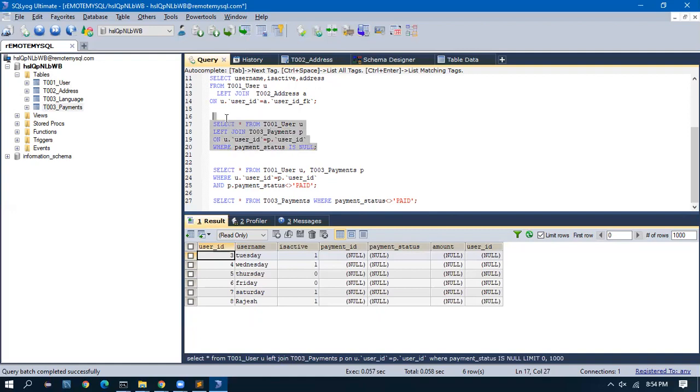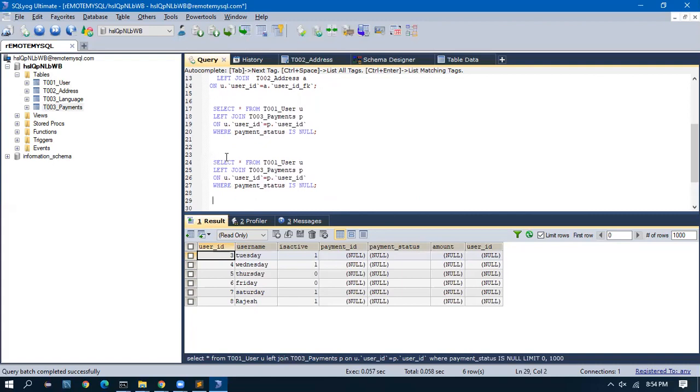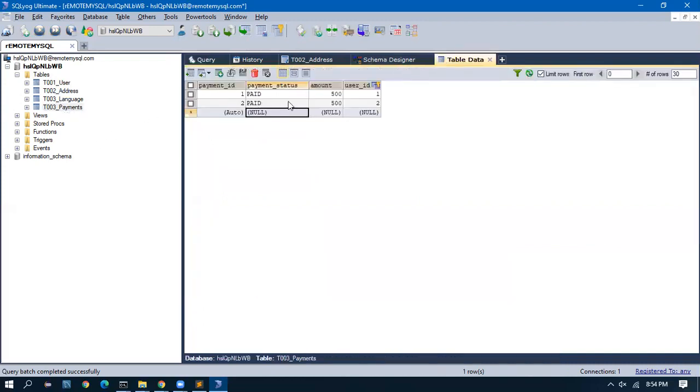What is the use of right join? Let's see that also. So let us say there is a payment which has come inside our system.